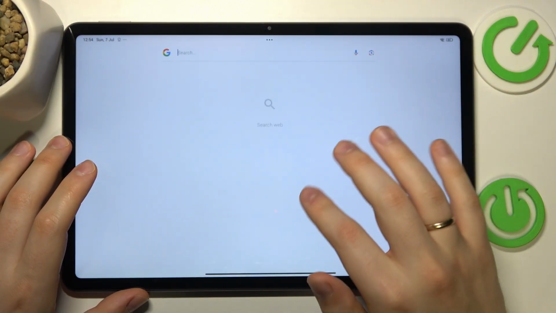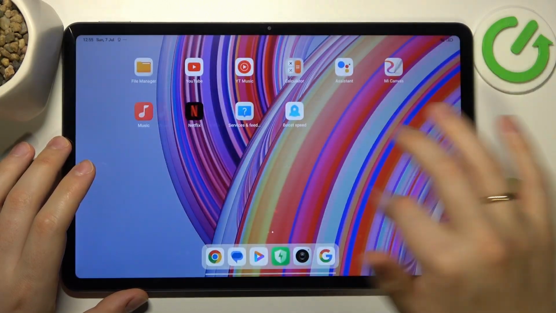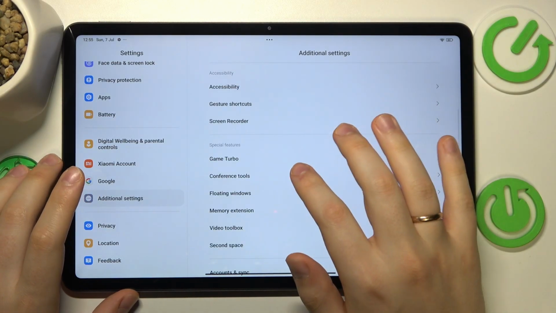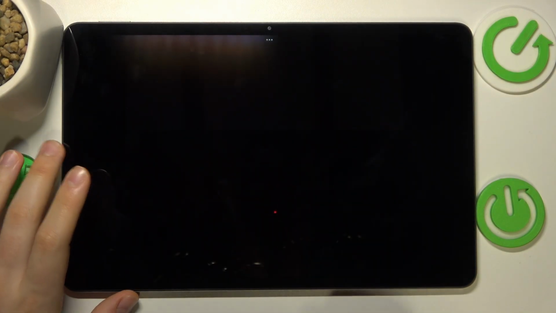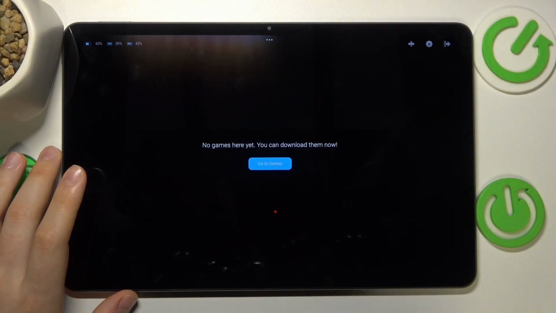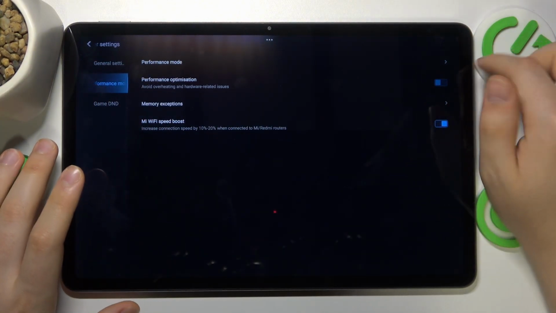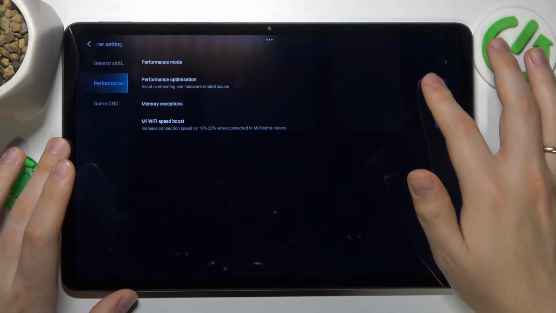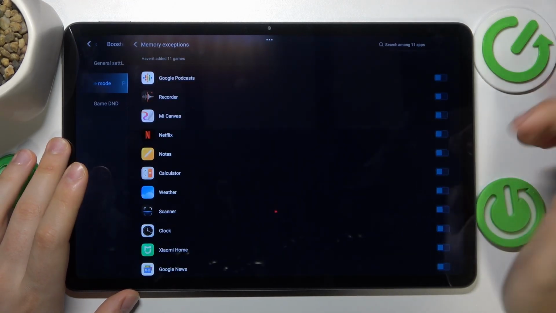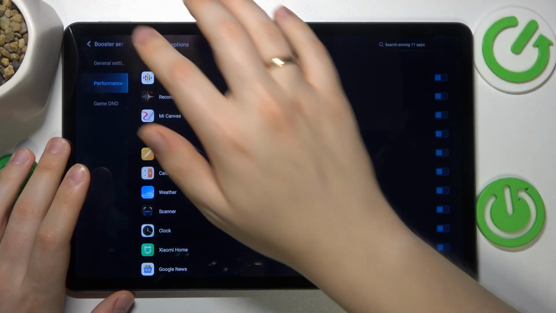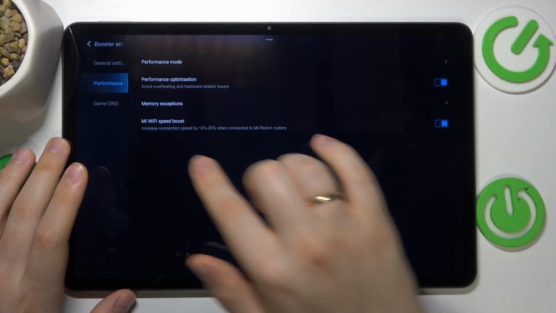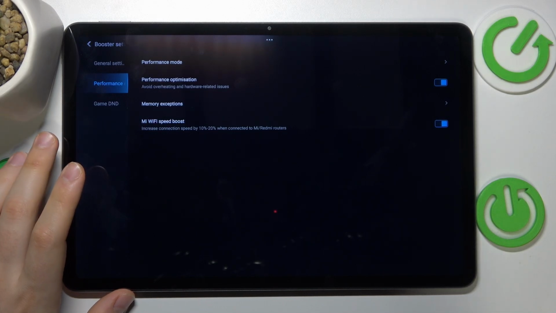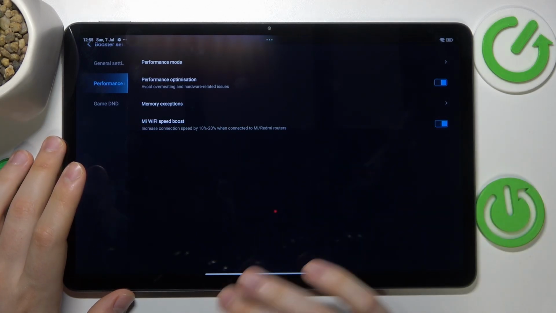Then you can also, if your performance issues are related to games rather than system and regular usage scenarios, enter the additional settings category of settings. Then go into the game turbo mode. This device comes with a built-in game space tool. So here, go into settings, performance, and first of all, enable the performance mode by switching on all the options you'll see here. You can also enable the performance optimization. Memory exceptions, I think we will skip this section for now. And also the Mi Wi-Fi speed boost you can switch on if you have the Mi network router.